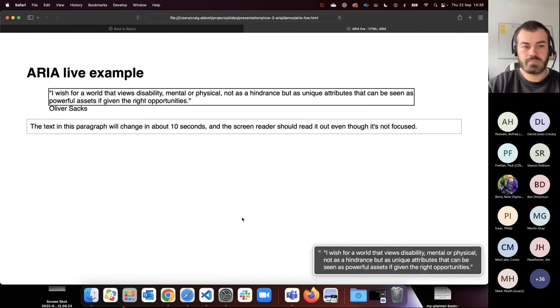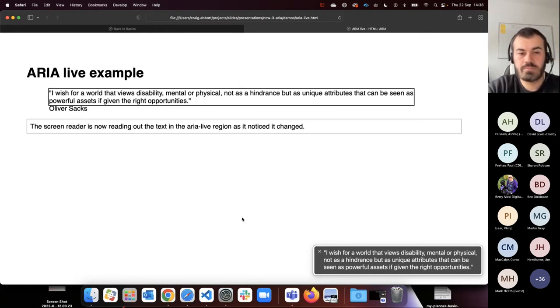Heading Level 1. I wish for a world that views disability, mental or physical, not as a hindrance but as unique attributes that can be seen as powerful assets if given the right opportunities.